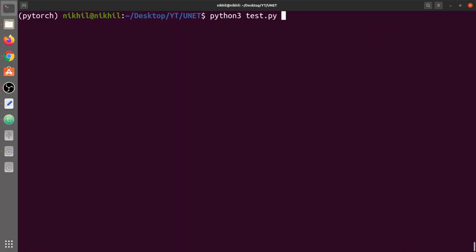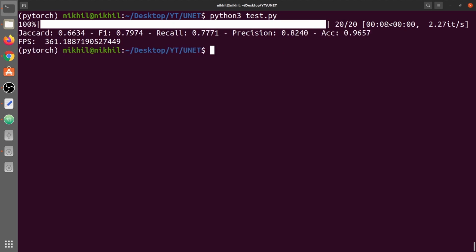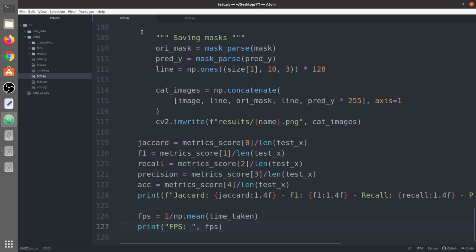Now I'm going to run this test file and we're going to see this progress bar. It would not take that much time, like 7 seconds. Okay, it's 8 seconds. You can see the scores. The Jaccard is 66, F1 is 79, recall is 77, precision is 82, and pixel accuracy is 96. And we have an FPS of 361, that's really high, and the score is also good because we have trained the model on 50 epochs and we still have some progress left there.